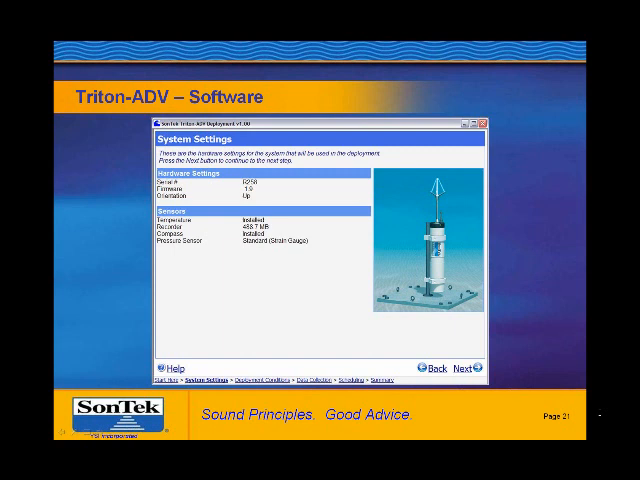Question here from Jessica. Since it is a pressure-based system, how does it differentiate between tide and wave? Well, it's actually fairly straightforward. The frequencies that we're talking about between the tides and the waves are quite different. Whereas tides are going to have periods in the range of several hours, waves are going to have periods in the range of a few seconds.